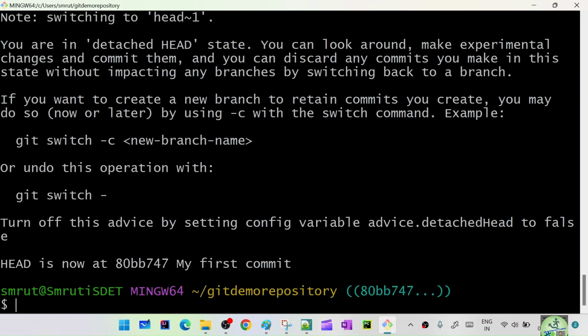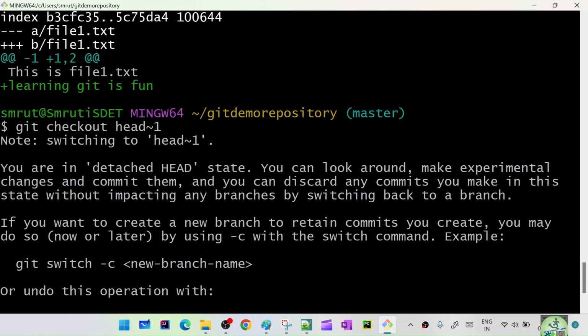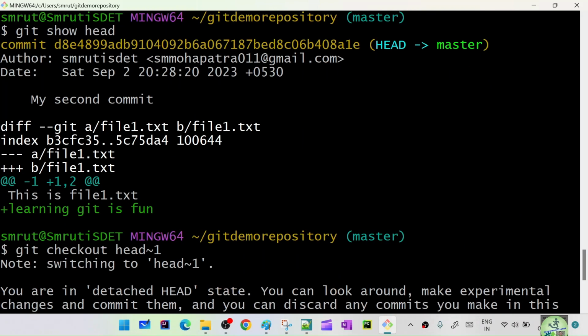So note, switching to the HEAD~1. Okay, so what exactly is this HEAD~1? See, there are two commits. This is HEAD number zero. This is HEAD number one.